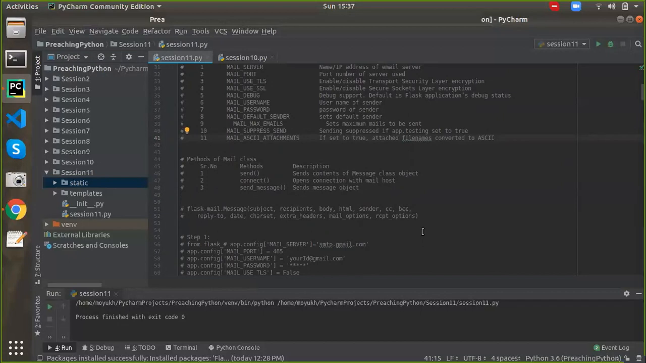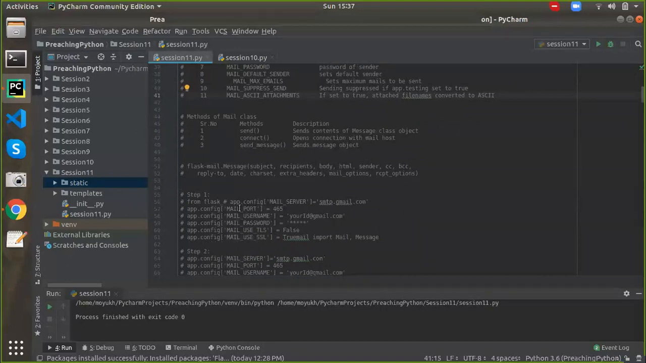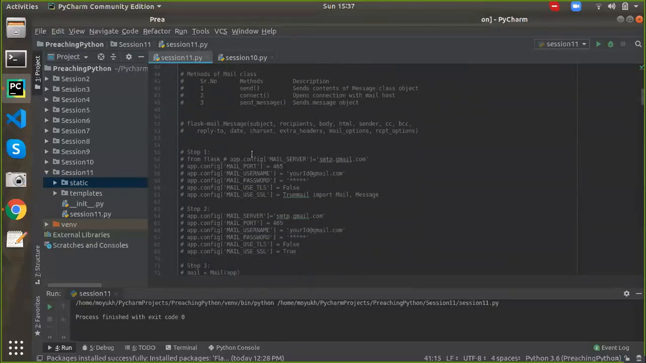Now, in the following example, the SMTP server of the Google Gmail service is used as the mail server for the Flask-Mail configuration. The first step that we have to do is to import the Mail and Message classes from the flask-mail module in the code.